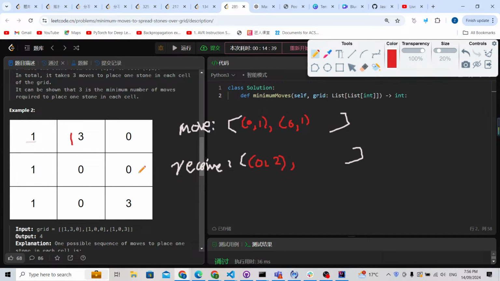Let's continue. We put 1, 1 because this is a 0, so we put 1, 1 inside the receive array. What about the next? It's going to be 1 and 2, so we put 1 and 2 inside the receive array. Let's continue. This is going to be 2 and 1, so we put 2 and 1 in the receive array. And this one is going to be 3, so we put 2 and 2. How many 2 and 2? 3 minus 1, it's going to be 2. So we're going to have 2 and 2 in the move array, and another 2 and 2.